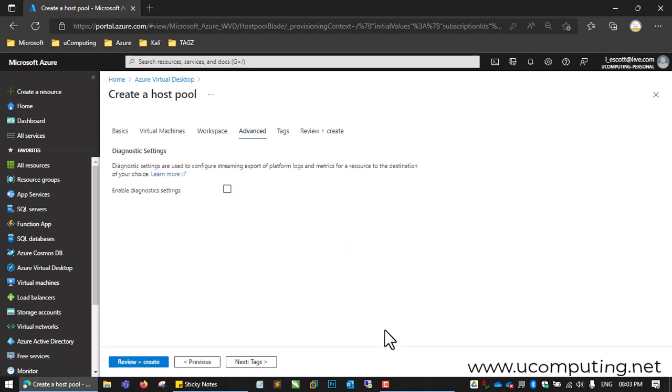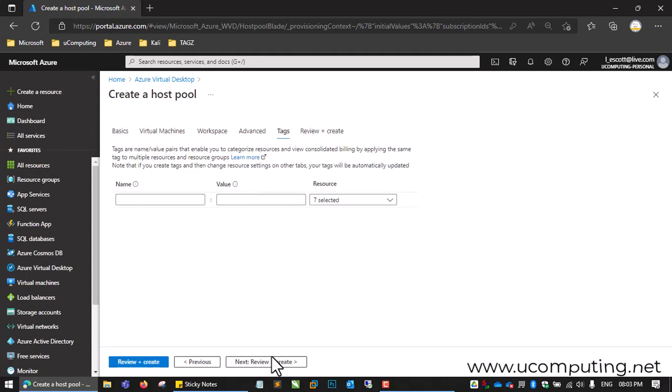And then I'm going to go next. I'm not going to enable diagnostic settings. I'm going to go next. I'm not going to use tags. So I'm going to click next here.